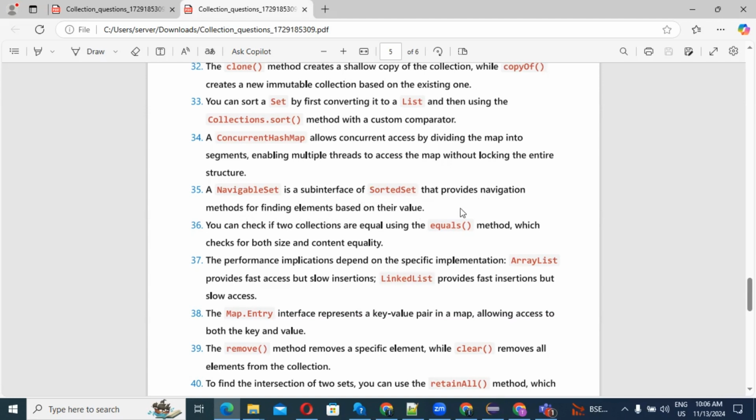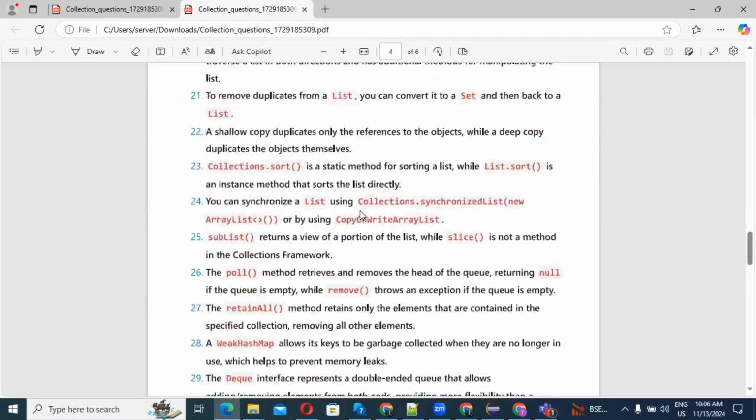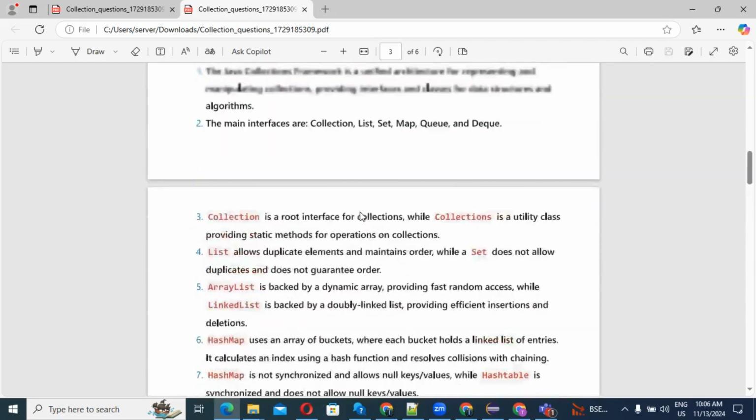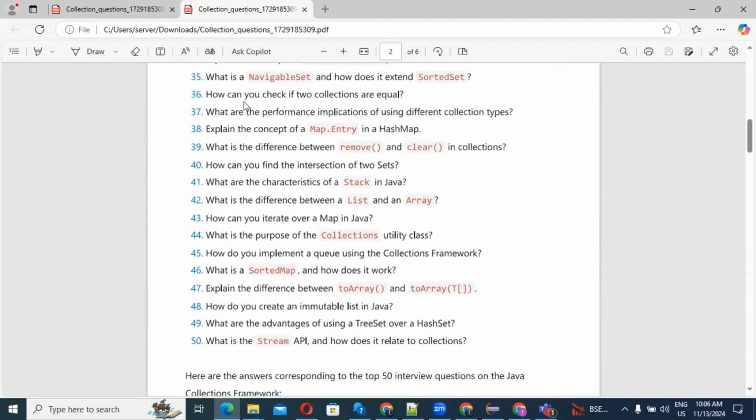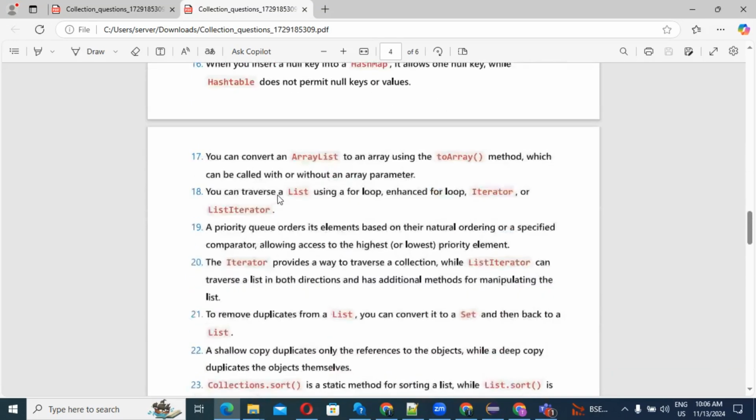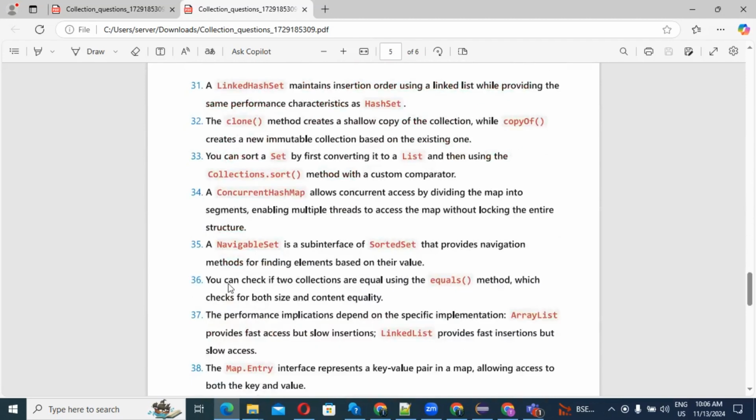Then question number 36. How can you check if two collections are equal? Very simple. You can check if two collections are equal by using the equals method, which checks for both size and content equality. That was question number 36.